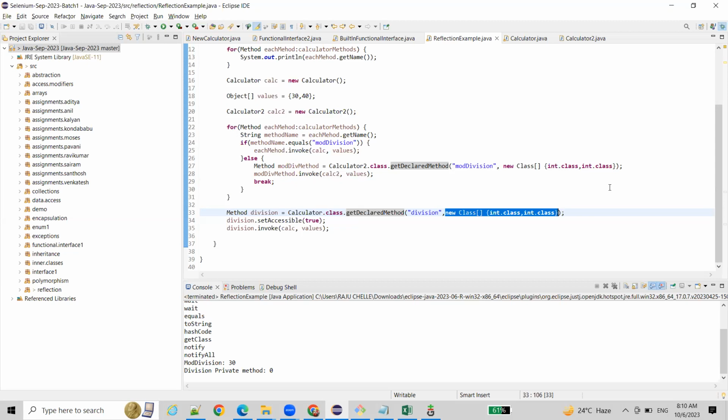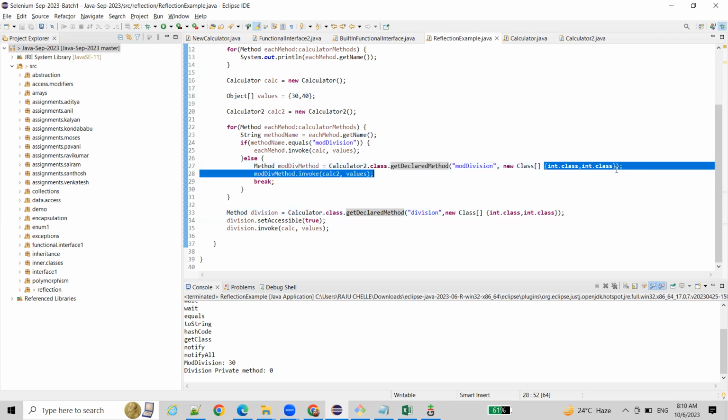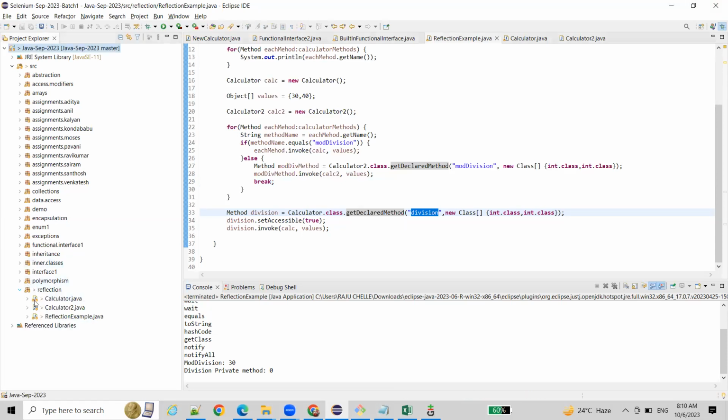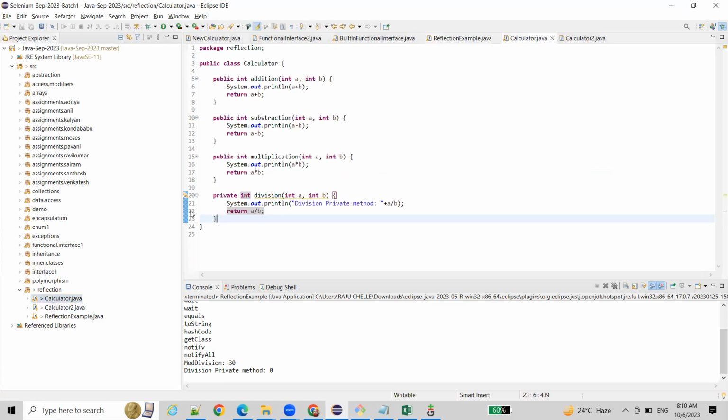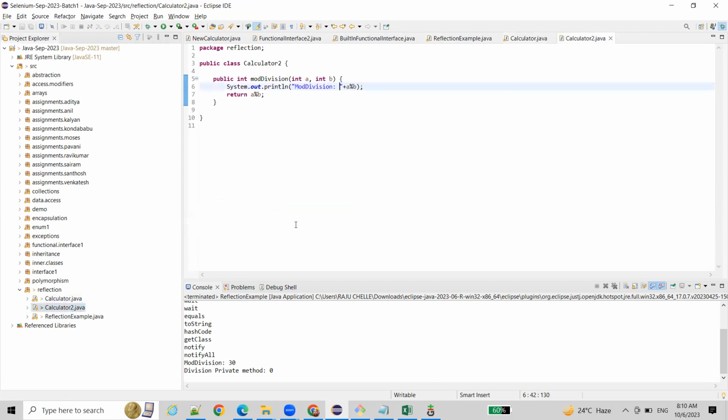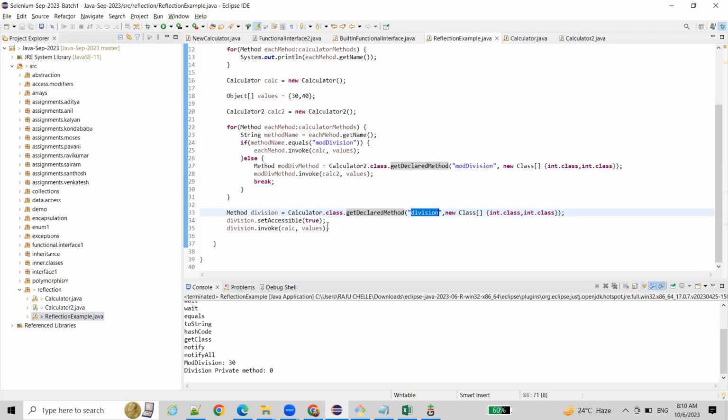Class array. So what are the parameters we are passing? Those parameters' types we have to pass as a class array. Here I'm passing them in this modular division and division method. You go to the calculator class. In the division method, these two are integers. Similarly, in calculator 2, these two are integers. So along with the method name, you also need to pass the arguments list with the class array.